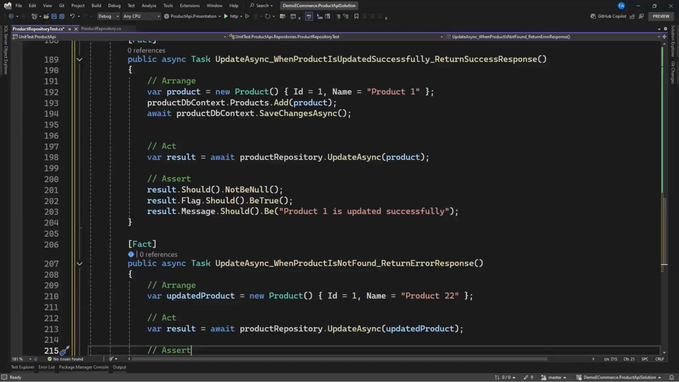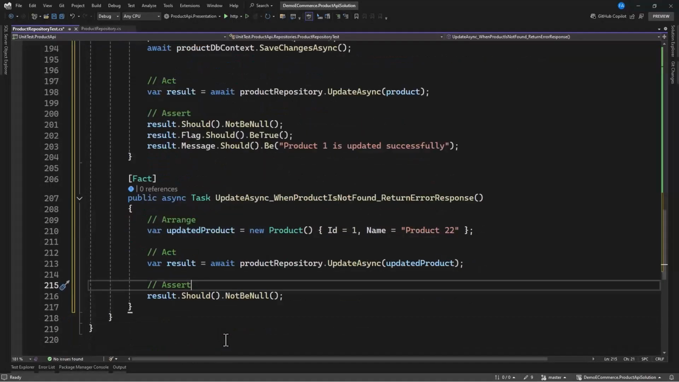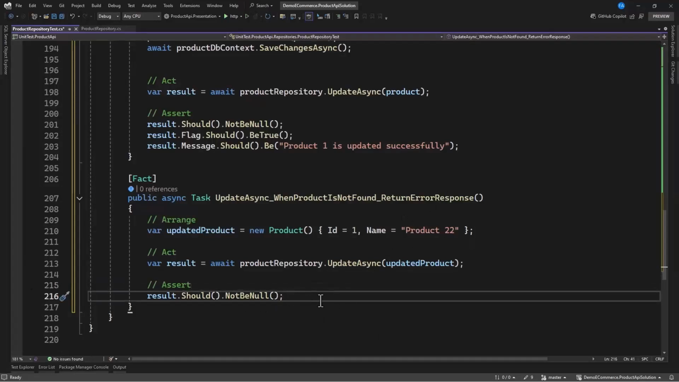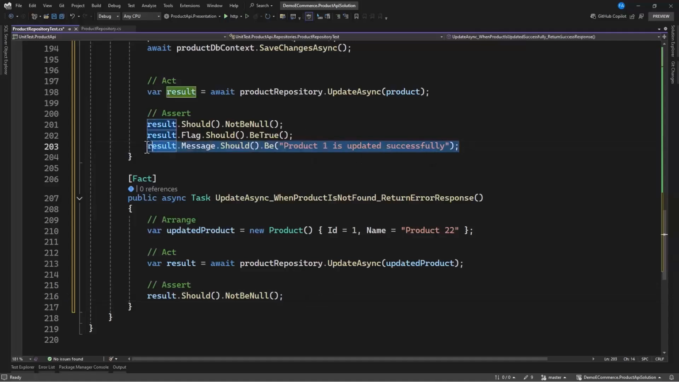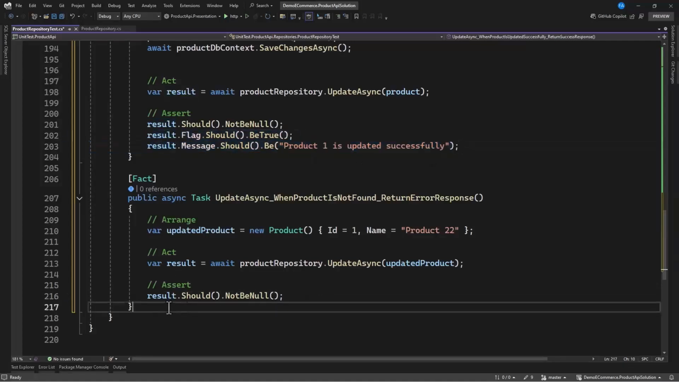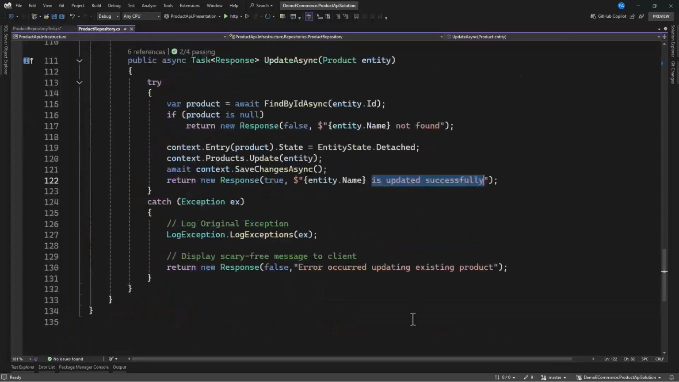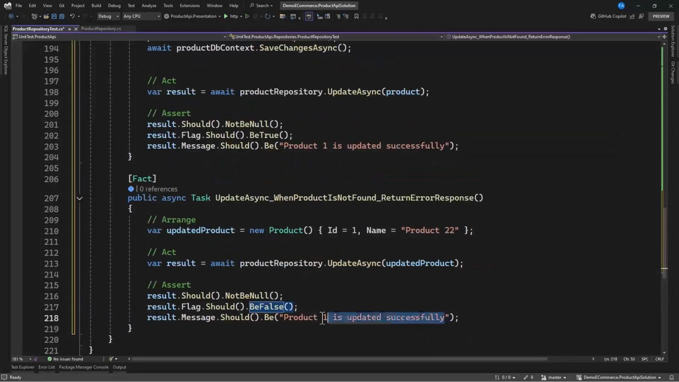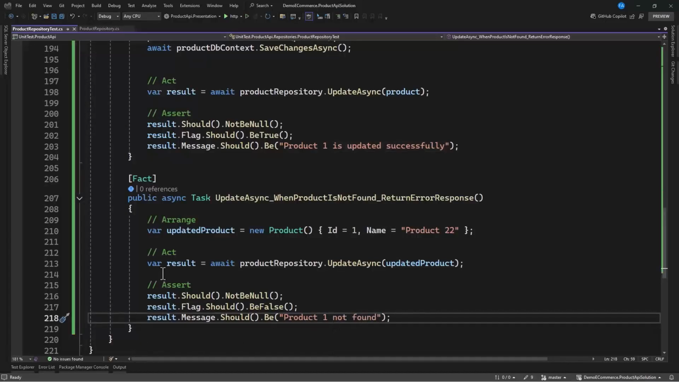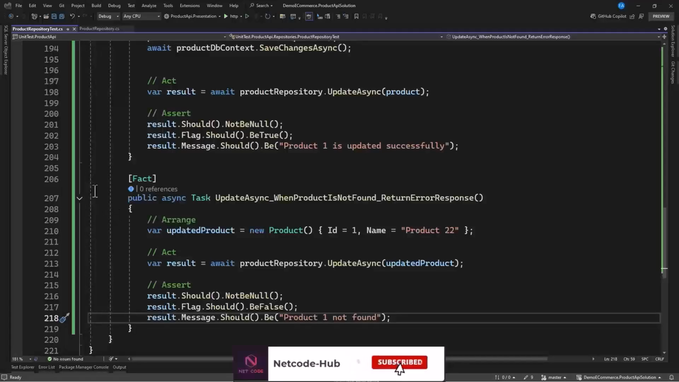Now under asserts, response should not be null because definitely it's going to return something. And in that we can check that flag should be false. So let's grab this too, and let's check it from here. So instead of this, it should be false. And when you check for this one, it's saying not found. So we should add it: product 1 not found. Okay. All right, so now that we have all these set, we're going to build this.